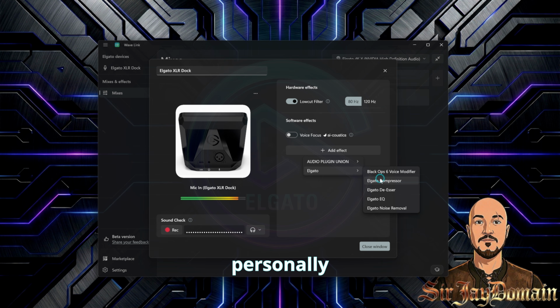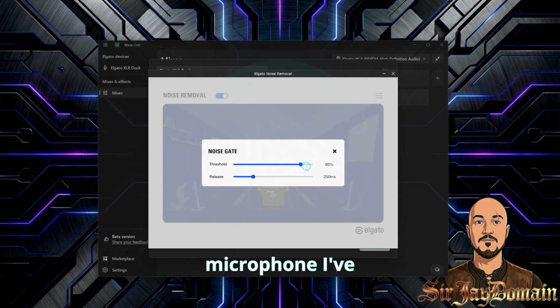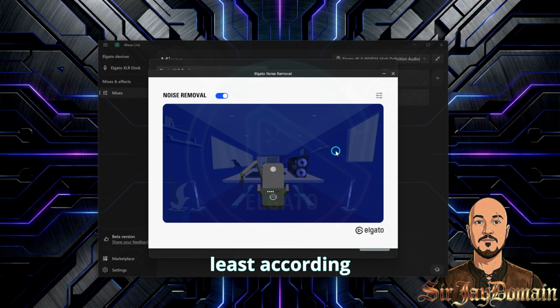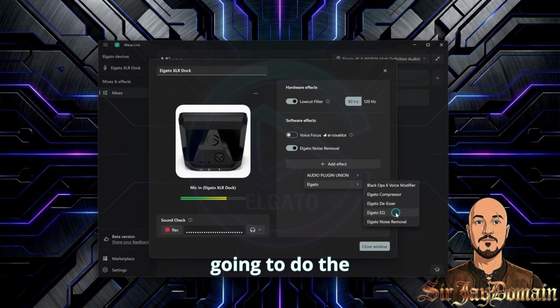So I personally prefer to do the noise canceling first or noise removal first. You're probably going to start seeing or hearing a change in my voice here soon with all of these on. Noise remover is on. You can go into edit. For my particular microphone, I've noticed that going down to 70% for me particularly is the best spot, at least according to other people hearing me. I'm going to hit X out of this and hit add effects, and then I'm going to do the EQ.